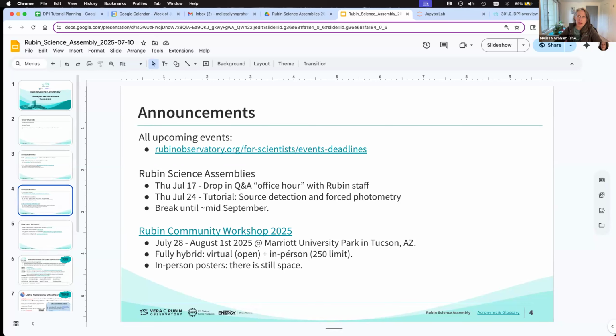If you're already registered for in-person participation, there is still some space for posters. The form is still open. You'll find it linked from the website, or just email me and let me know if you want to put up a poster. That would be great.